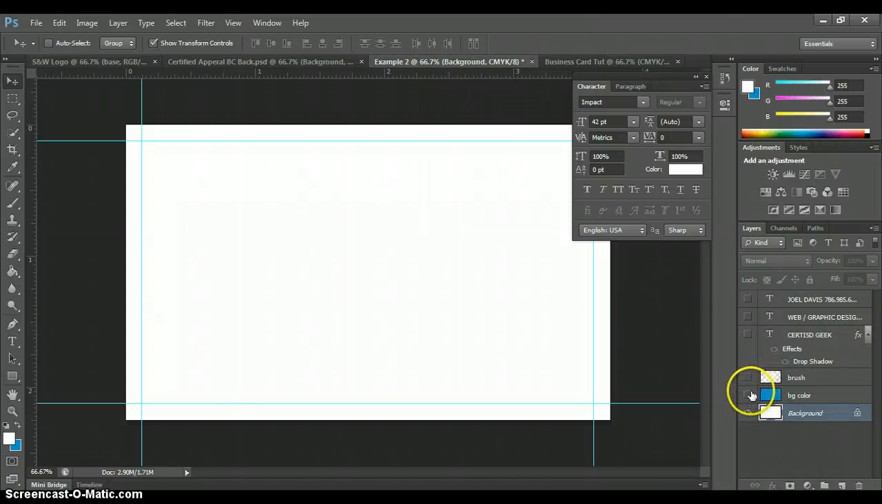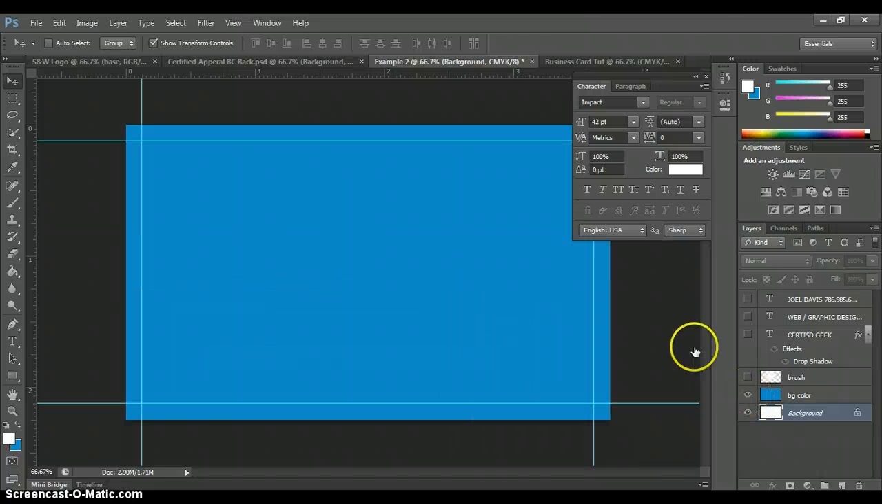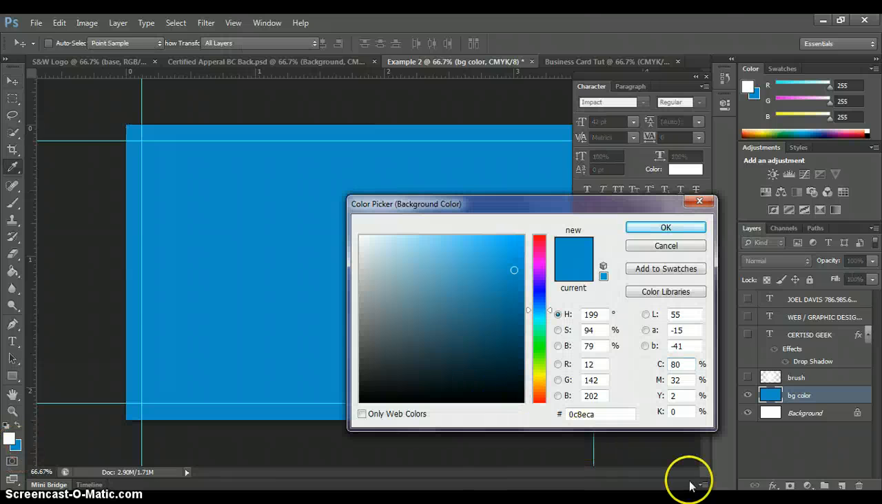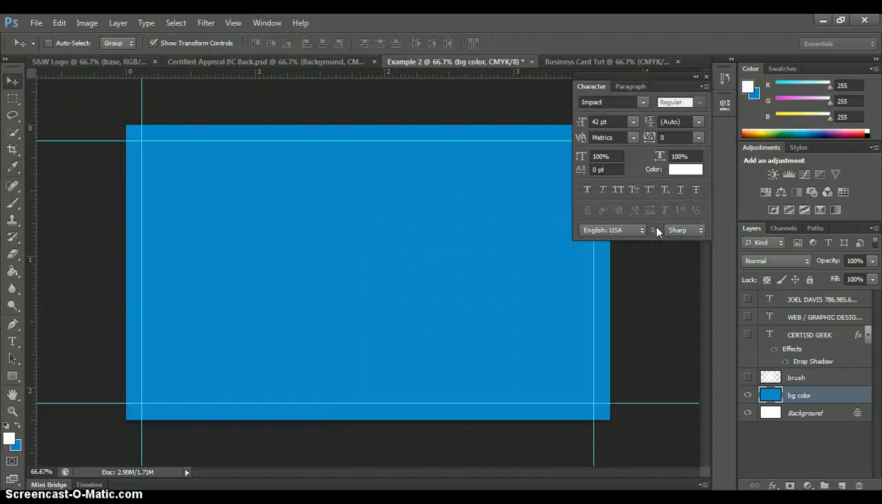Now I'm going to jump over to something I was already working on. Here it is, and I just added a blue color. If you want the same color, I'll give you the color code: 0C8ECA. It's a nice blue color.